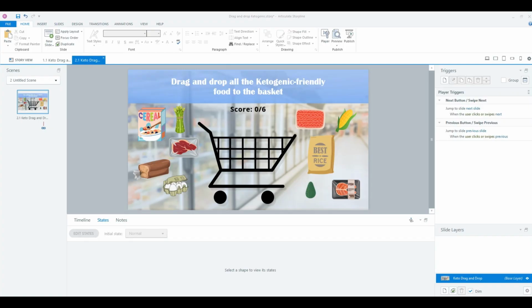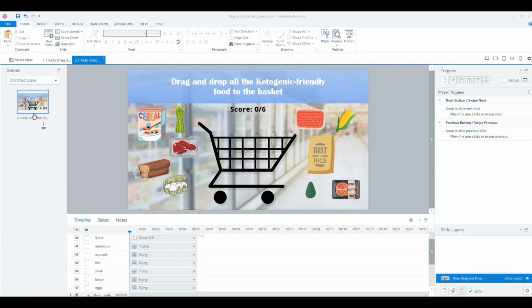Here I've set up my page for the drag and drop. You can use any objects you want as well as any target. In this case, the objects are food and the target is the shopping cart. The first thing I recommend doing is labeling all your objects and the target cart so that they don't get mixed up.